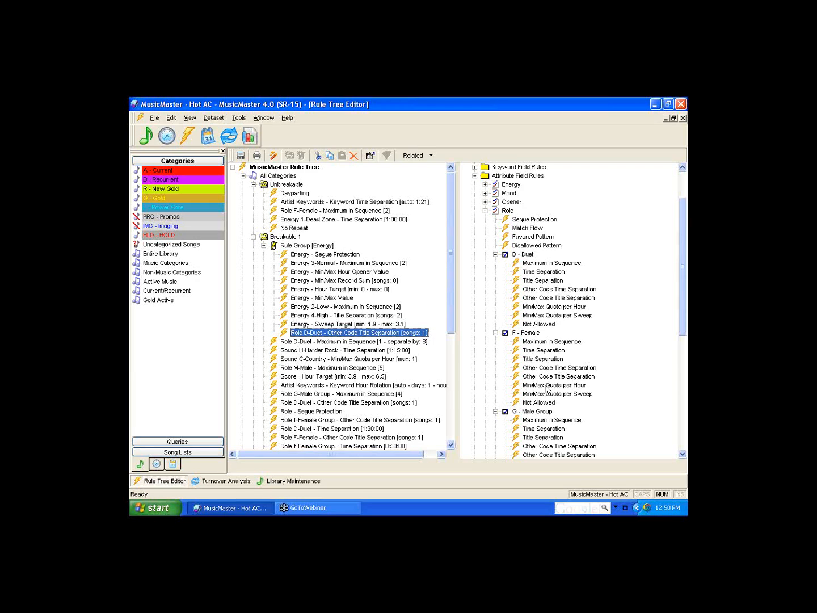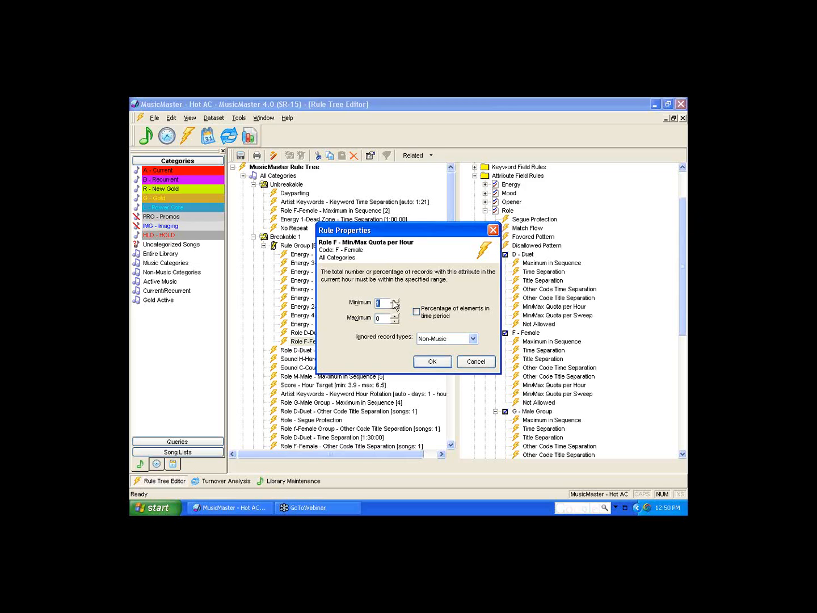And I said, well, we need to set up a min-max quota per hour rule here, because then you could go, I want a minimum of 2 and a maximum of 3, and say, okay. And I could use it, instead of saying an actual number, you can also use the percentage. So I want a minimum of 15% in this hour and a maximum of 20%.